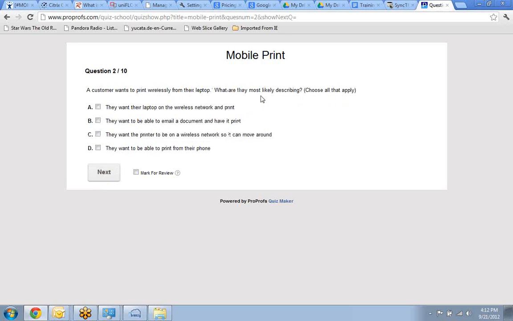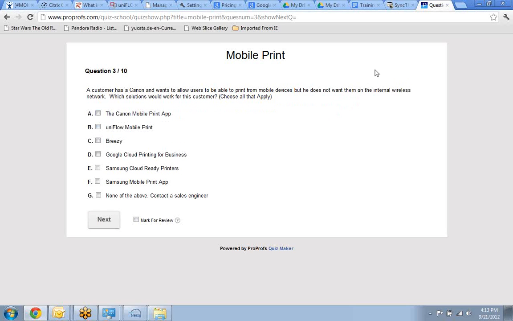Customer wants wireless printing. Who wants to take a shot at this one? I'll just start calling on people here. I'll do it. Okay. It's A and C. Correct. Both. They might be talking about their laptop, or they might be talking about the printer being on the wireless. That's one of the first ones I missed because I marked all of them. I was like, oh yeah, that could be it. The customers don't know what you're talking about.